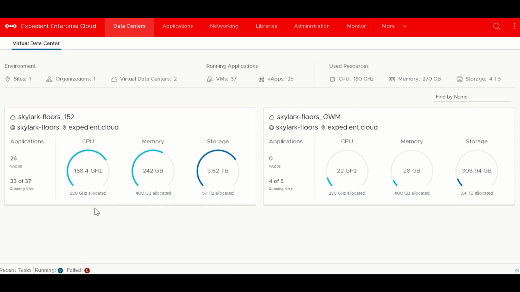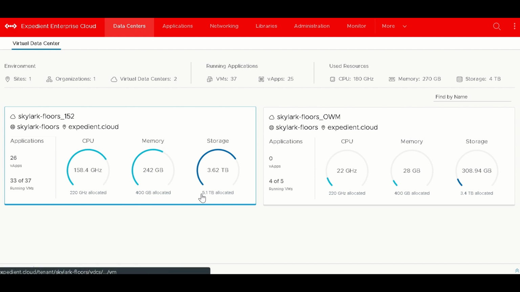And the first thing to point out is that your allocated numbers down here at the bottom, these are the numbers that are actually showing up on your Expedient invoice. So these are the numbers that your company is actively subscribed to with Expedient. The speedometer gauges are reflecting what's actually being consumed of the resources that you're subscribed to.